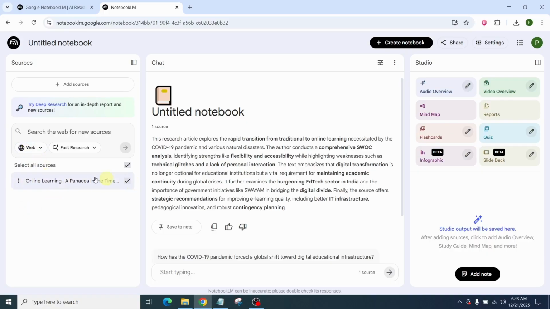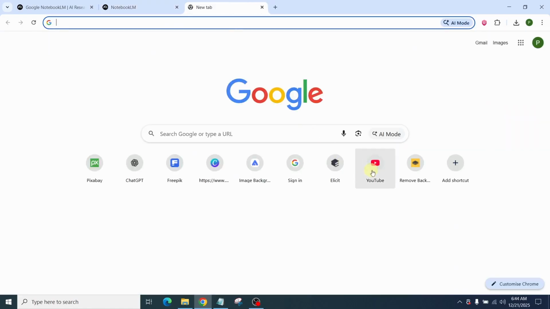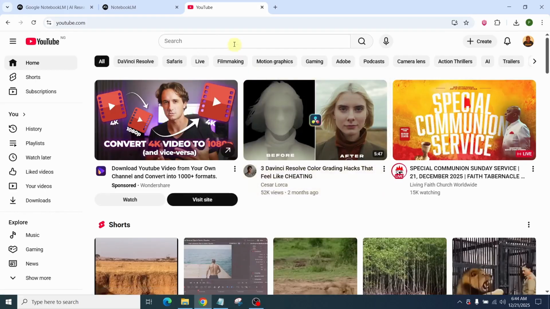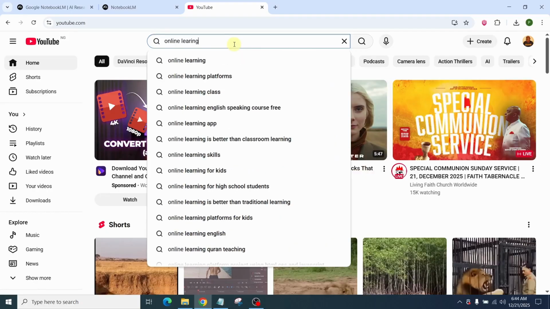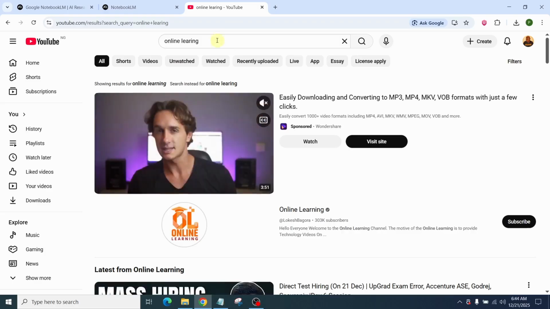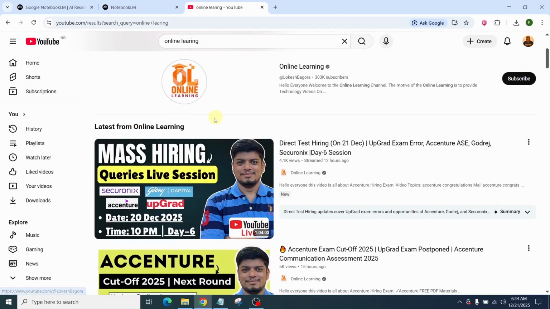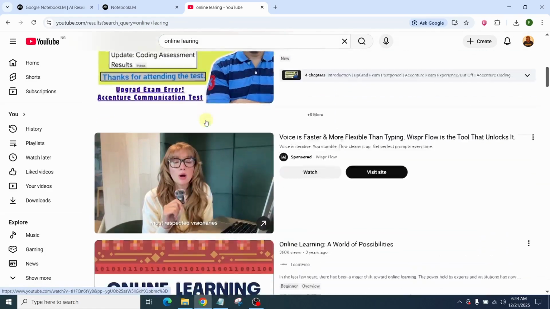Now that we have added this source, we can add more sources from here. So let us add additional sources. For example, the PDF we just added here is about online learning. If I go to YouTube, for instance, and search for online learning, I just want to do this so that you see how easy it is. And press enter.